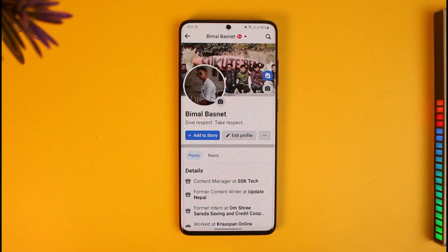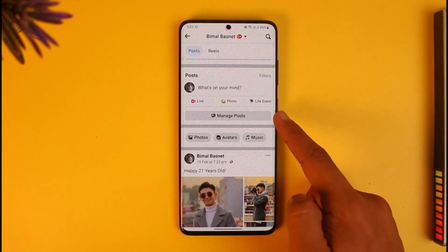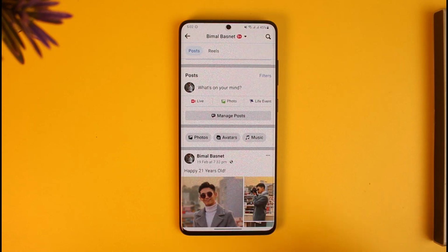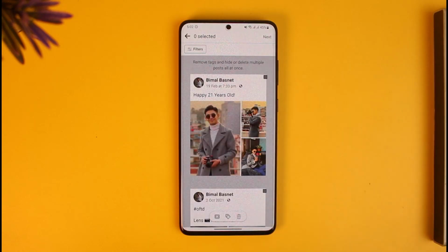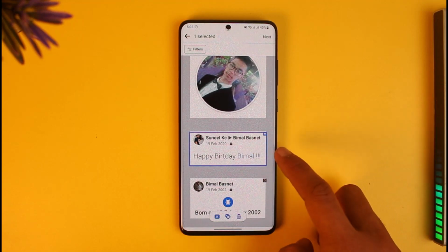Once you come to your profile page, you might need to scroll and then you'll find the option called manage post. So right under post you'll find the option called manage post, so just make sure to tap on that option. When you tap on the manage post option, basically you'll be able to see all these sorts of information, and if you scroll you'll be able to find the post that you're tagged in. So over here you can see that's the post that I'm tagged in.